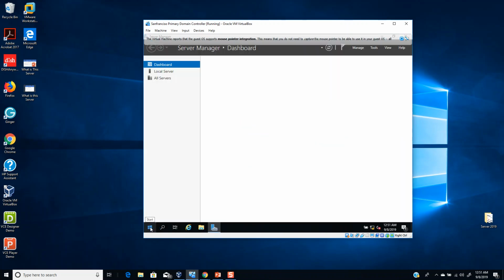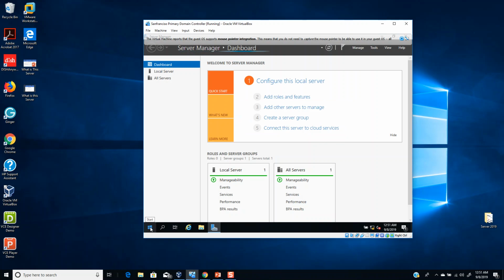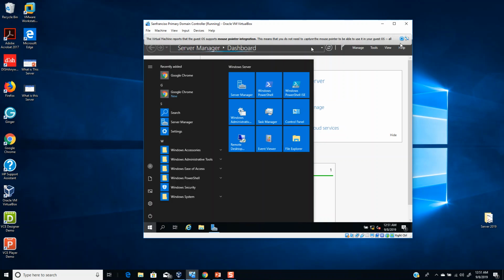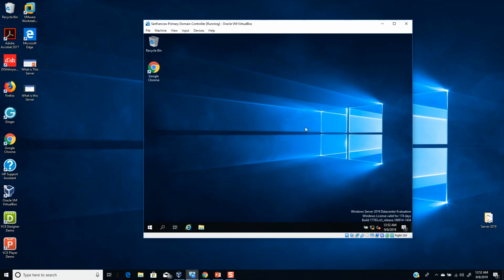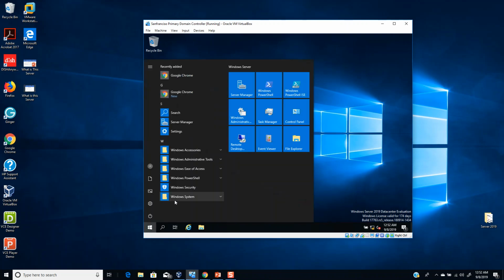All right, so after I put in my credentials, now I am logged into a domain controller. This is no longer a local server. I mean, this is not a standalone server. This is a domain controller. This is still a local server on this machine, but this now has Active Directory services installed.